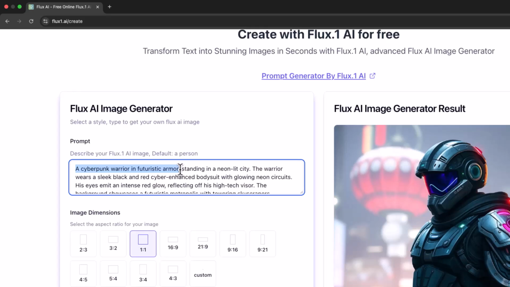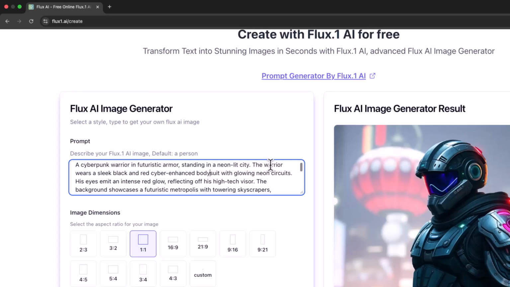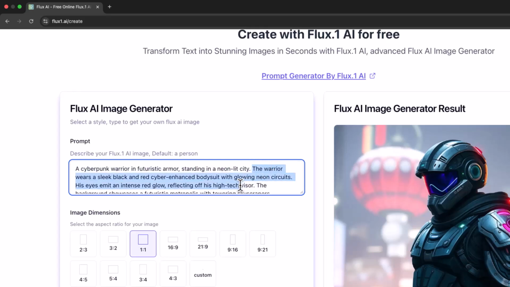And now the second step is you have to describe the appearance. You need to give the details about the subject. So this can be clothing, accessories, physical traits, etc. For example, you can say I need a muscular warrior wearing a black and red cyber enhanced bodysuit with glowing neon circuits. So here you can see this part. The warrior wears a sleek black red cyber enhanced bodysuit with glowing neon circuits. Now this is very specific to what you want for the warrior, and you can see his eyes.